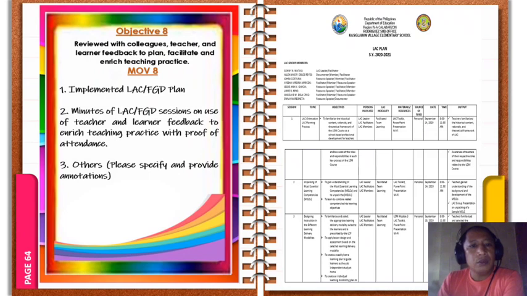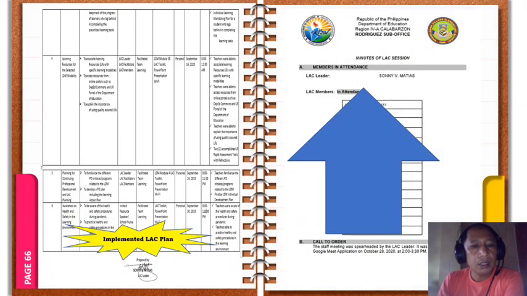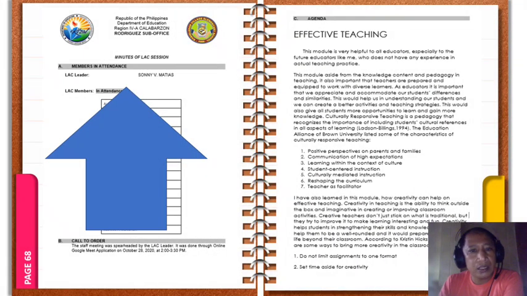Then objective number 8, reviewed with colleagues, teachers, and learner feedback to plan, facilitate, and enrich teaching practice. So MOV, implemented LAC or FGD plan, minutes of LAC, and others. So this is the LAC plan, implemented LAC plan. So ayan po. Then minutes of the lesson. So from this LAC plan, ito po yung kanyang minutes of the LAC. So ayan po.